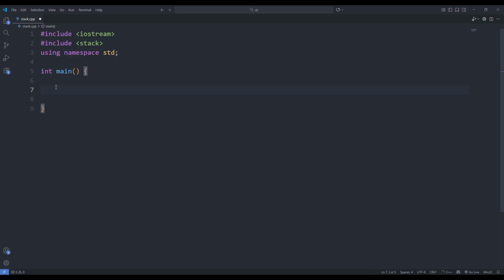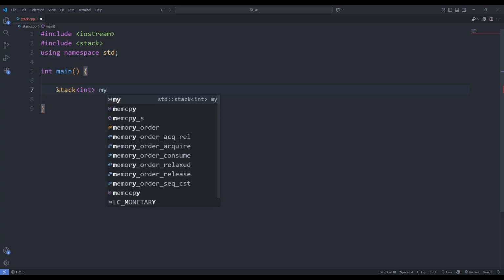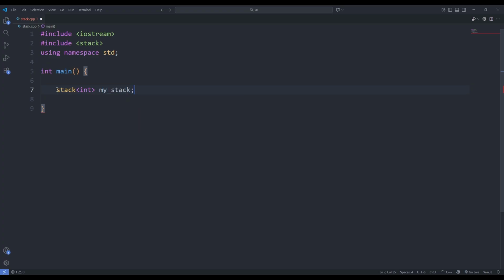If you guys have seen my vector video where I created a vector of, I think, basketball players or something, it had this kind of syntax, and we're going to use very similar syntax for the stack. We're going to do stack, then the specific data type that we want to store in the stack, and then the name of the stack. So we'll just name it my stack. All right, perfect. Now we have a stack, but obviously there's nothing in it.